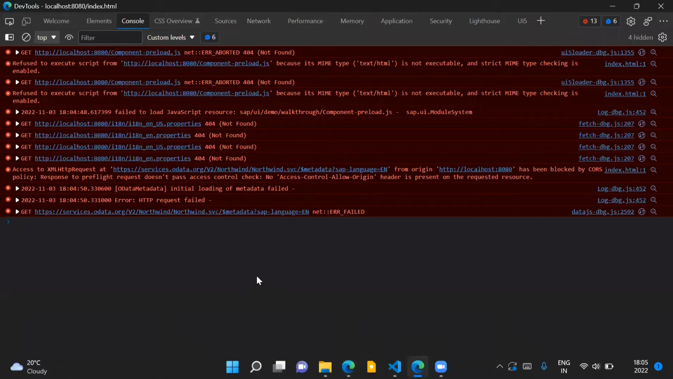If we check in the console, in the debugger tools, we see that there is an error which says that the request at this particular Northwind OData service URL from origin, where the origin is our localhost, which is basically the web server running in our local system, has been blocked by CORS policy. What has happened is that our application is running on our localhost with this URL, http localhost 8080, but the data source which we are requesting is a different remote URL.